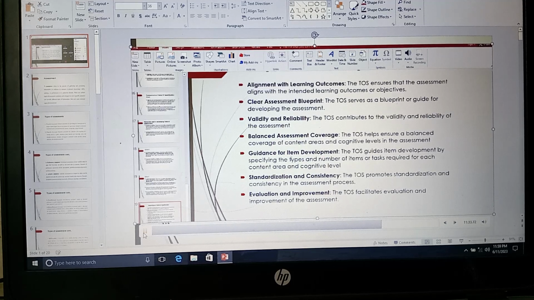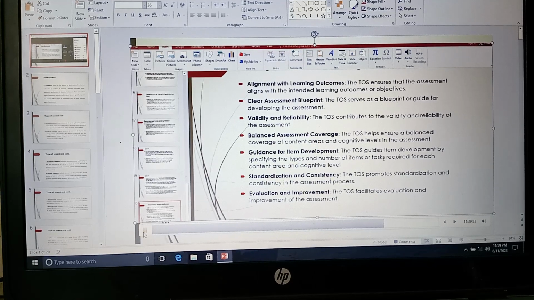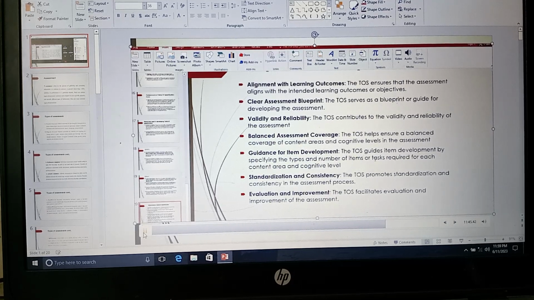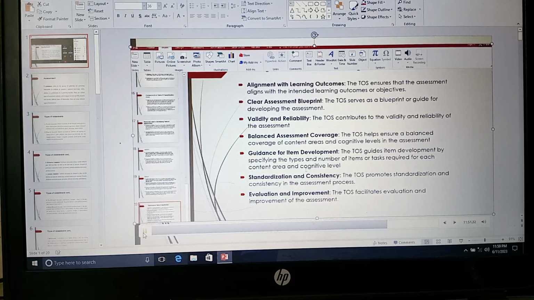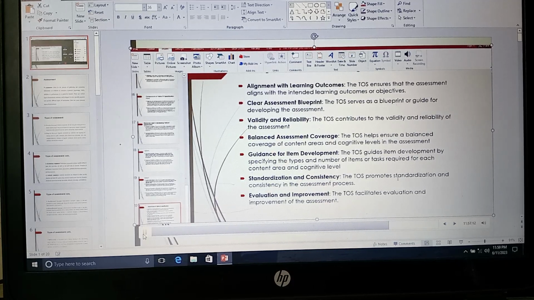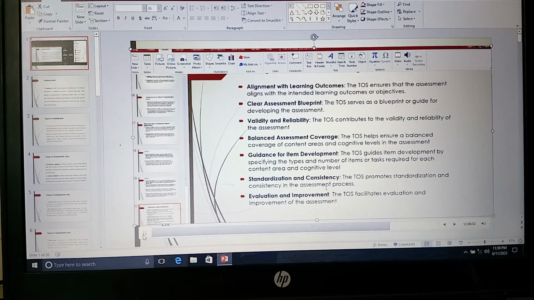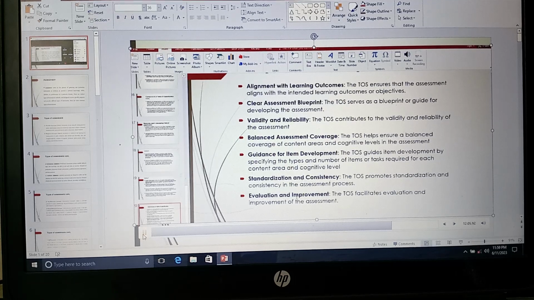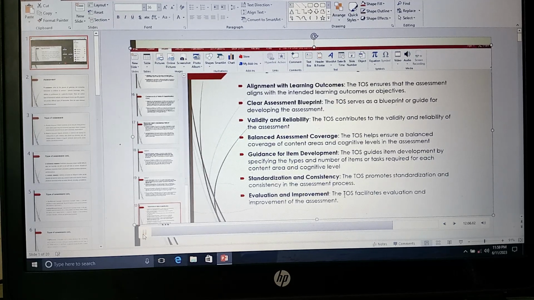It also helps in guiding item development. The table of specification guides item development by specifying the type and number of items or tasks required for each content area and cognitive level. It also helps in standardization and consistency. The table of specification promotes standardization and consistency in the assessment process. Another one is that it supports evaluation and improvement. The table of specification helps in the facilitation of evaluation and improvement of the assessment.